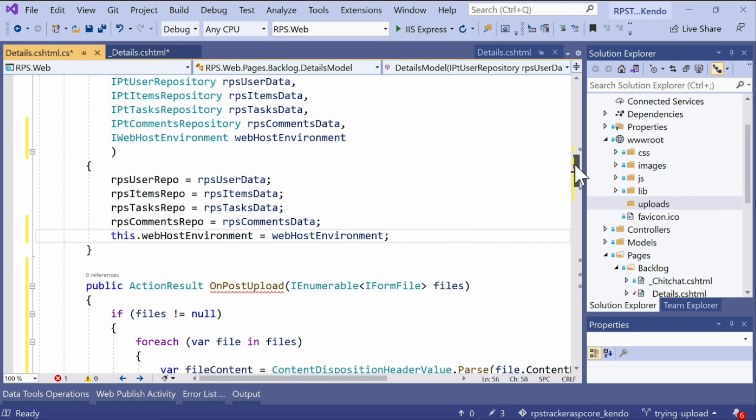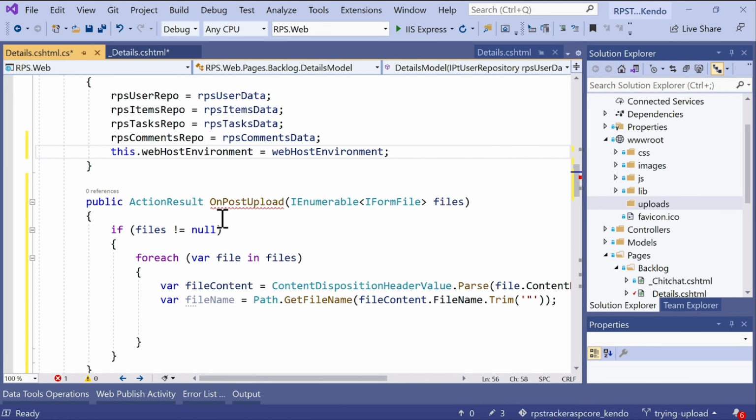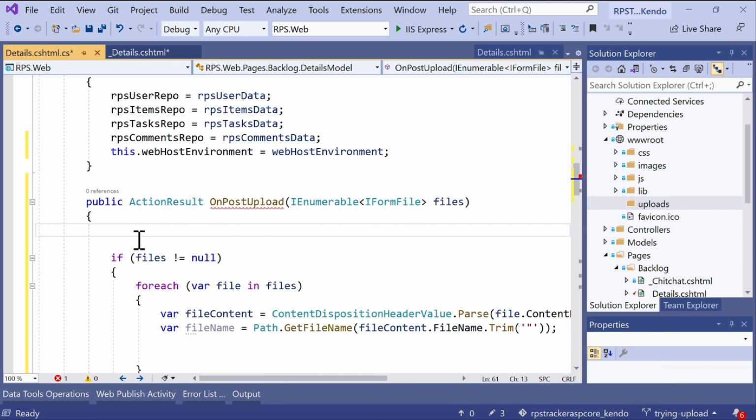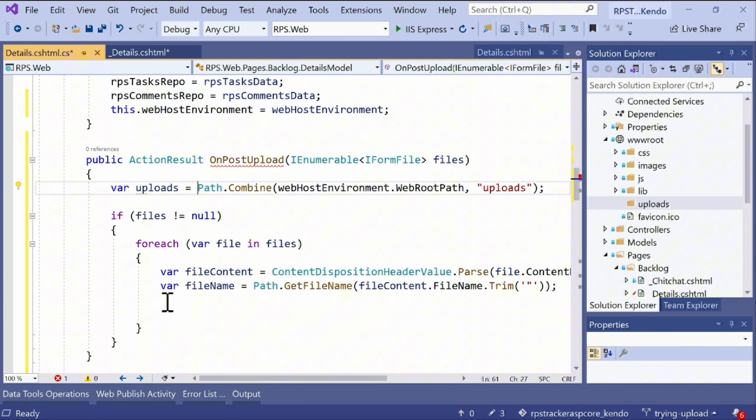Okay, now in order to get a hold of this uploads folder, we can do that right here in our upload handler. And our web host environment has a WebRootPath property on it, which is the wwwroot folder. So we just need to combine that path. And here we can hard code uploads. This will be the path of our uploads folder. So we'll call that uploads.